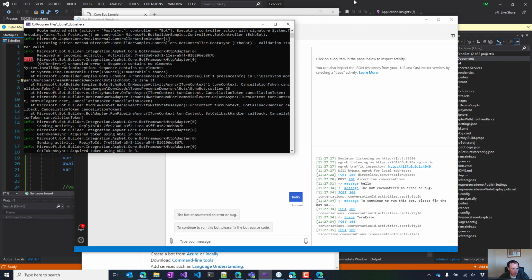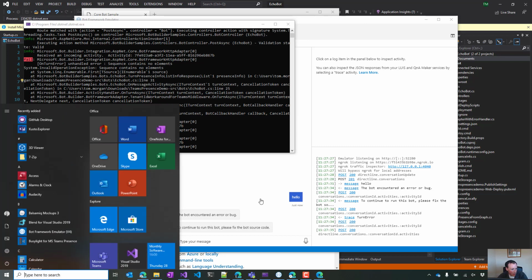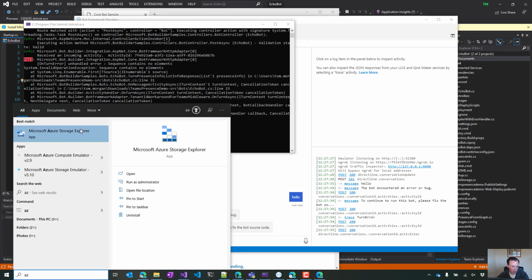Okay, so there's possibly a problem writing to the table storage, maybe, that I didn't catch the first time around. What I can do is look in the table storage. So let's go and do that now. So we have something called Azure Storage Explorer.